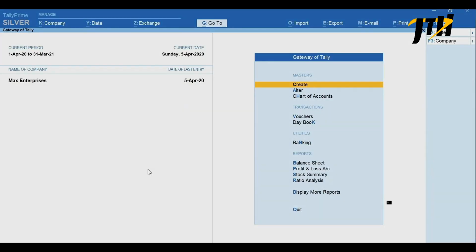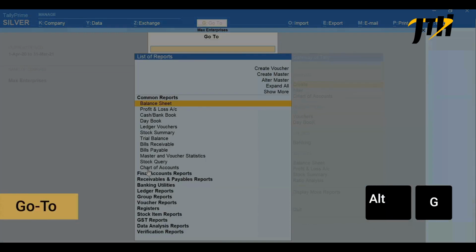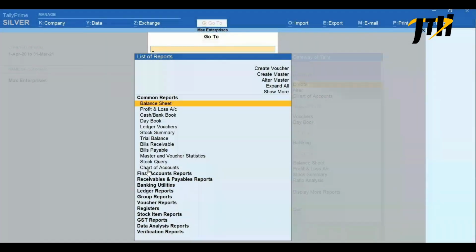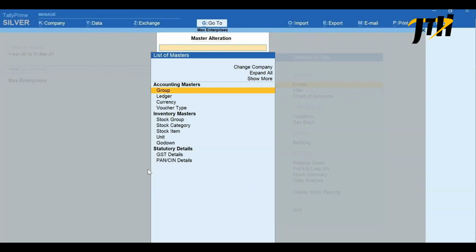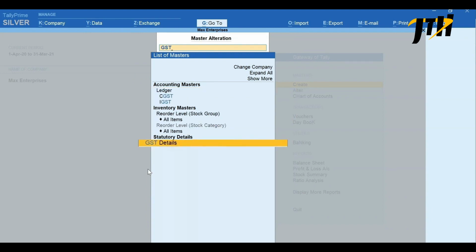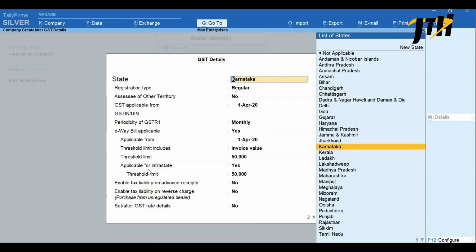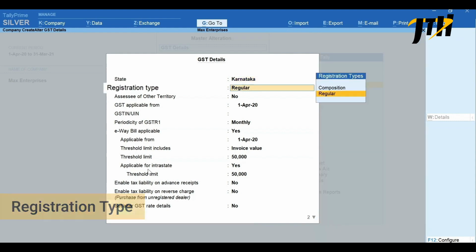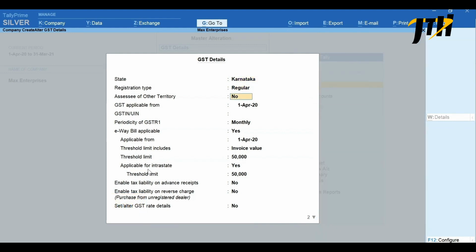To begin with, press Alt plus G for Go To. Select Alter Master. Type GST and select GST details from the list. Select the state in which your business is located. Select the registration type. I'm selecting Regular. Next, mention the date from when the GST applies to your business. Type your GSTIN.